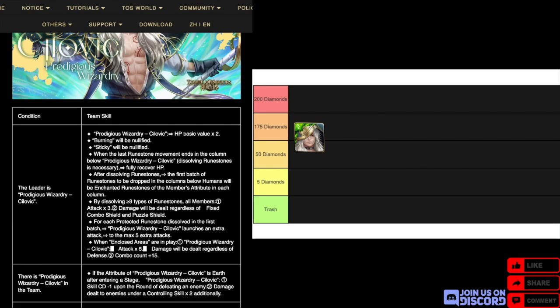By dissolving 3 or more types of runestones, all members attack times 3, ignore fixed combo shield and puzzle shield. This synergizes with a previous point, right, where even if you can't dissolve the first batch, it will sky drop and dissolve it for you. For each protected runestone dissolved in the first batch, Cilovic launches an extra attack, to a max of 5 extra attacks. This is slight synergy with his active. When enclosed areas are in play, Cilovic attack times 5, and his damage will be dealt regardless of defense, and second off combo count plus 15, kind of solving the problem of no sky drop in the enclosed areas.